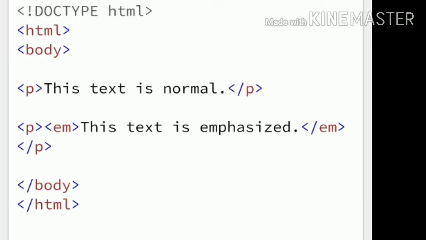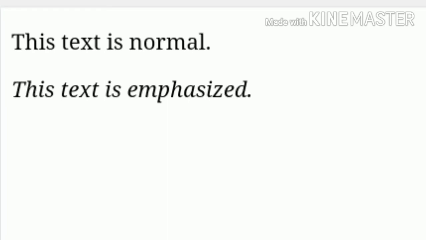You can see the code of that program. Similarly, in the previous way, you can write the html tag, open the html tag, open the body tag. Then start the paragraph tag. This text is normal, closing the paragraph. Then use another paragraph tag, opening the paragraph tag. Then the em tag. This text is emphasized, closing the em tag. Then close the paragraph, close the body tag, and close the html. You can run this program.